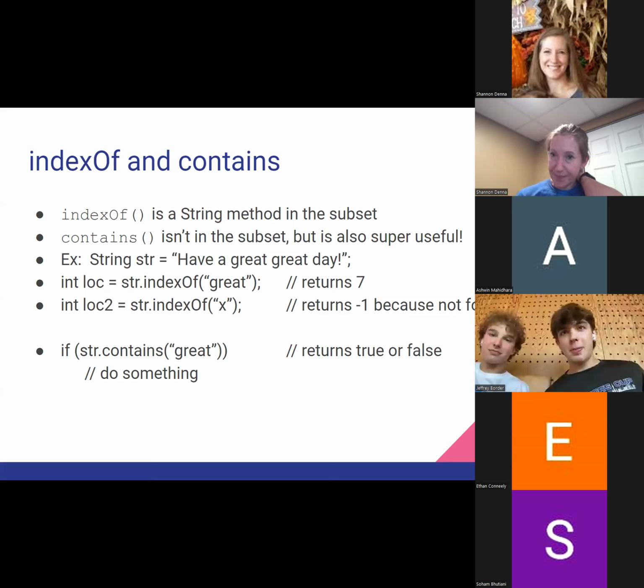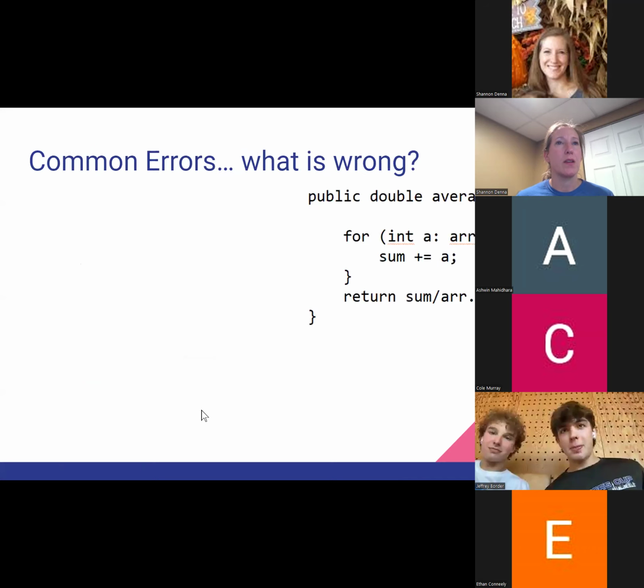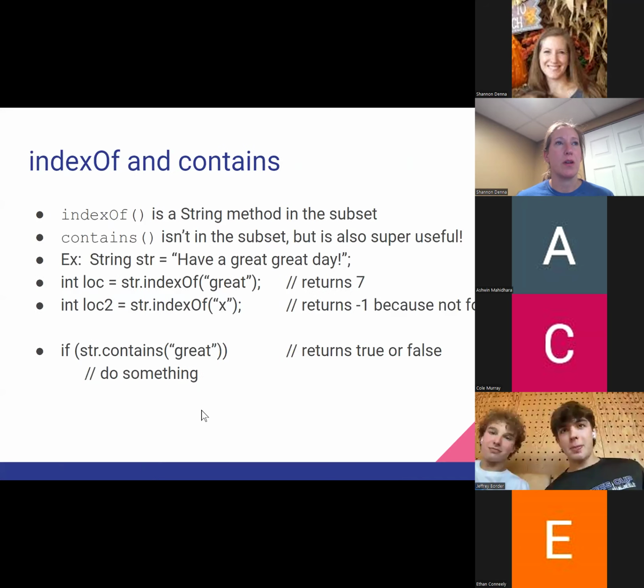Okay. Any other questions so far? Can you go over one more time the difference between dot equals and the double equals? Yeah, for sure. So, let's see, do I have that written anywhere?